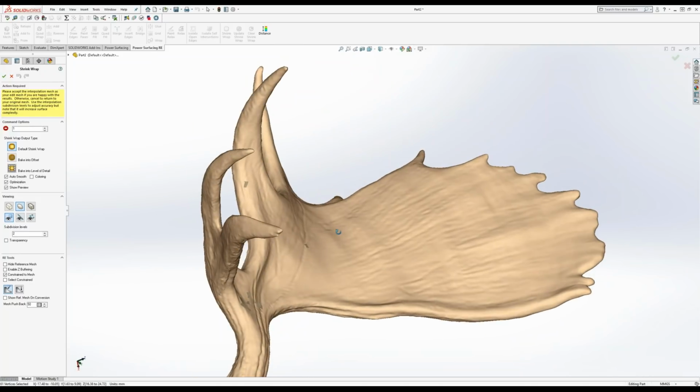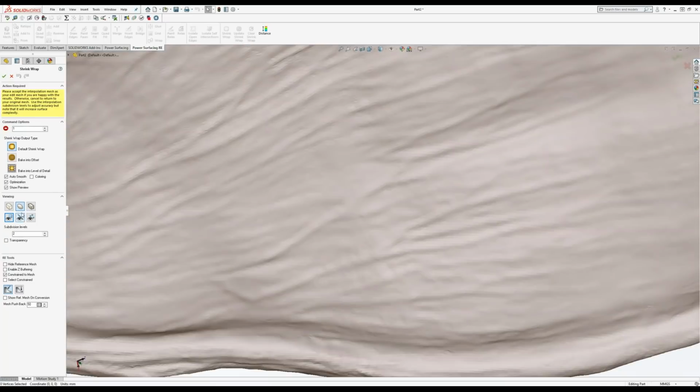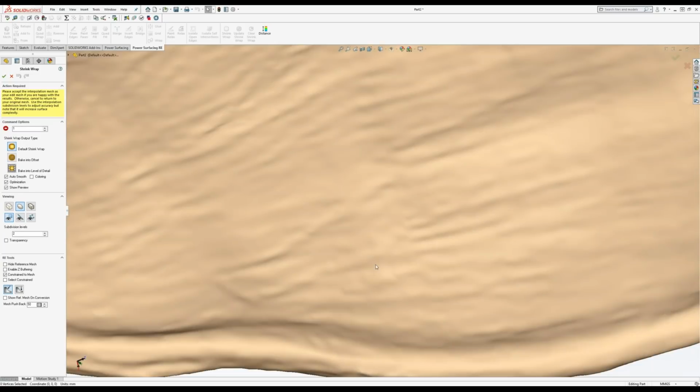So let me get a good view here, and then we can hide the faces, and so you can see that we have captured all of that fine detail. So there's like these veins in here. When we turn this back on, you'll see those veins come right in there. So you can see all these veins coming in there.